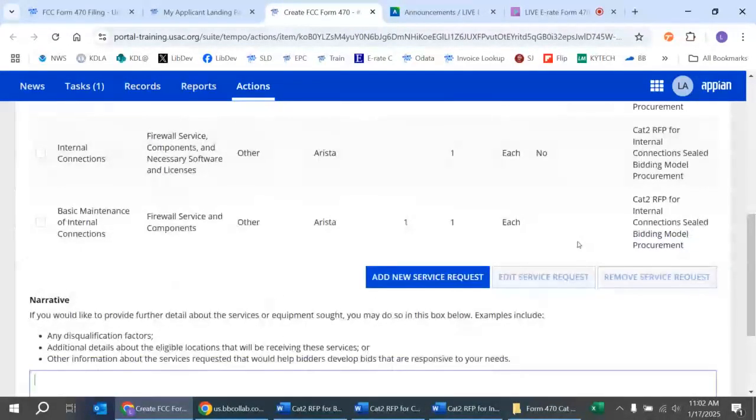Okay, now I'm going to switch over to the RFP for cabling. Because cabling is a little bit different than some of the other requests, that's why I wanted to include some examples, because it's a little bit different than the networking equipment.